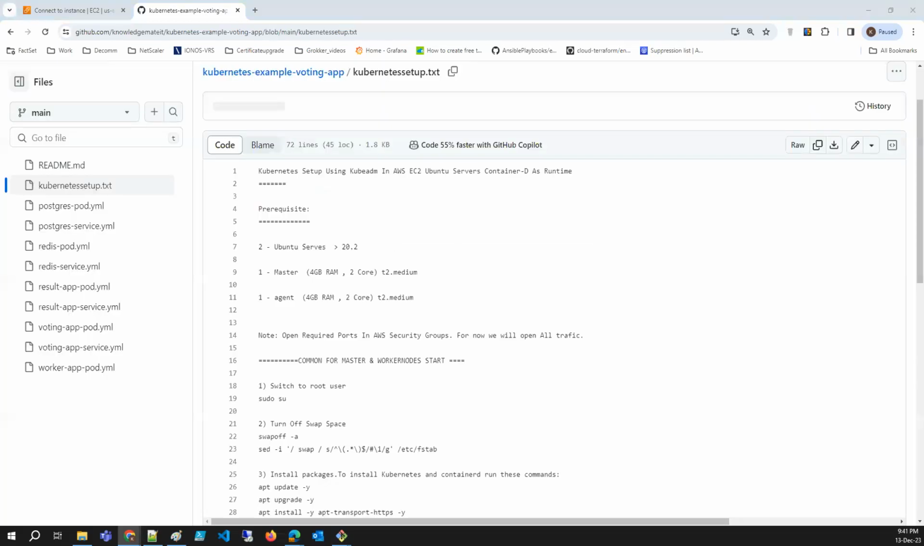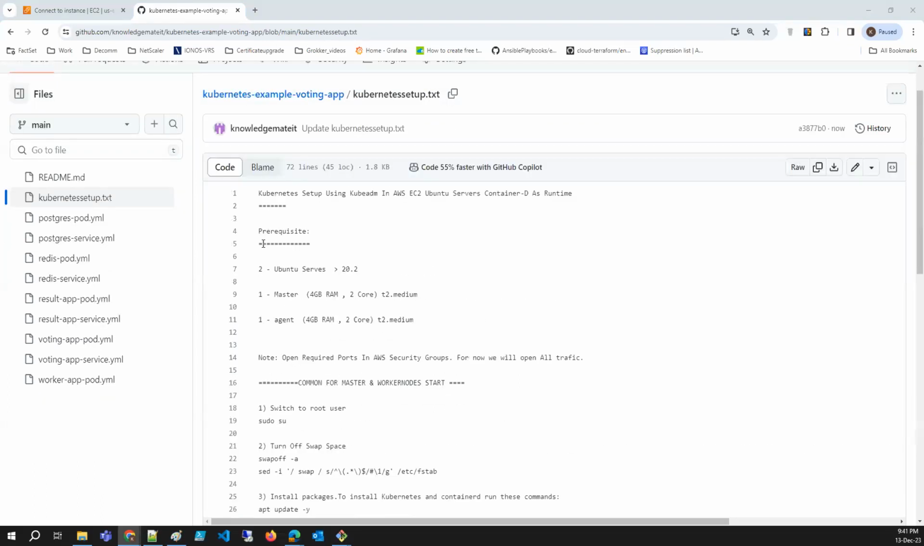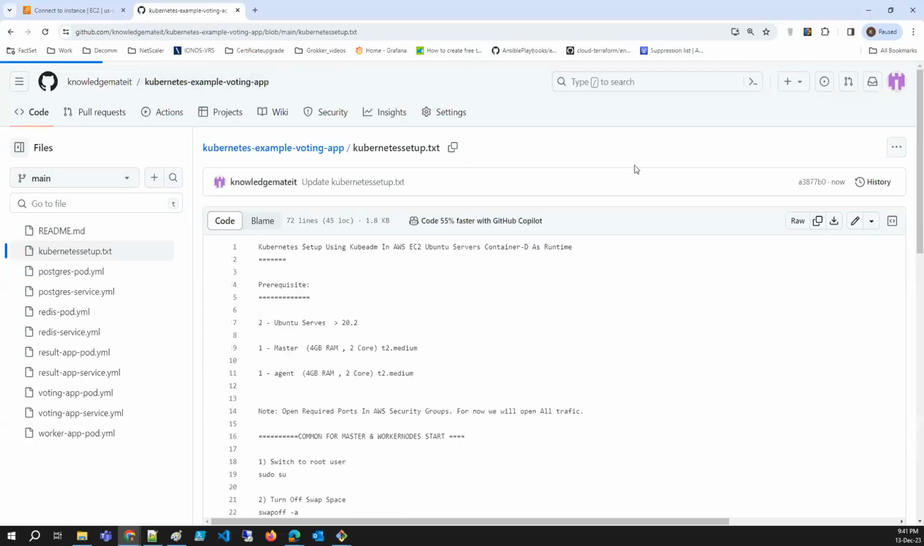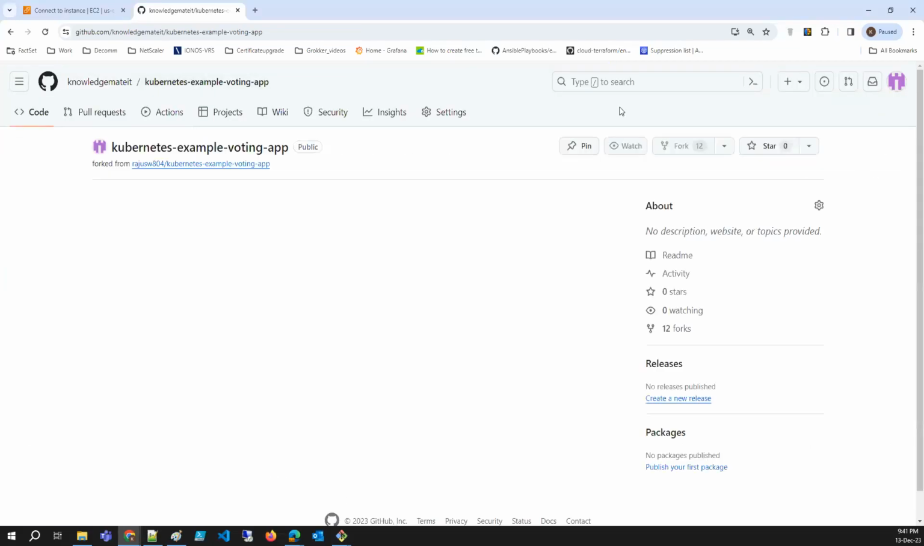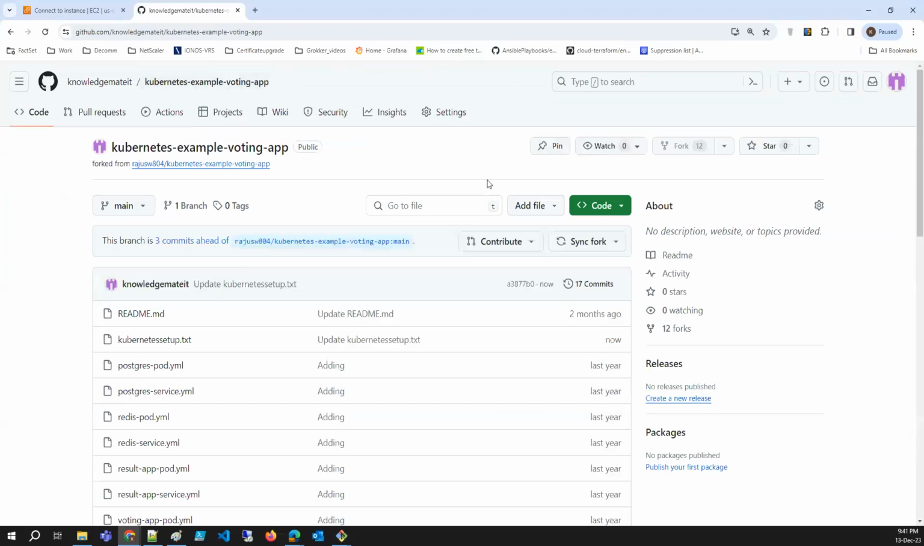Yes, we are using the token to add. Okay, you can make a fork because it's a public repo only. You have the option to fork it. I forked it from another repository, you can see. If you want to fork it, same, you have a fork option. You can click on fork.